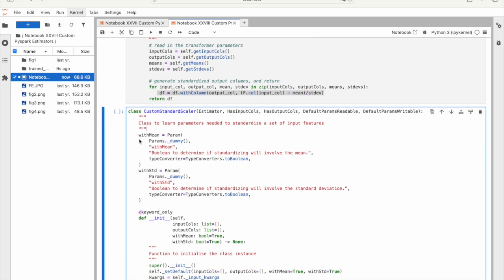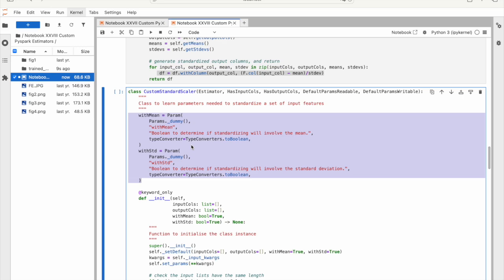Now in this case, we're going to include 2 custom parameters, and these are going to be Boolean parameters that will allow the user to choose whether we want to scale with the mean and with the standard deviation. So if you want to scale to both a mean of 0 and a standard deviation of 1, you would set both with mean and with STD equal to true. Otherwise, if you want to have any other combination, you can set the respective parameter to false. So that's what these parameters will do.